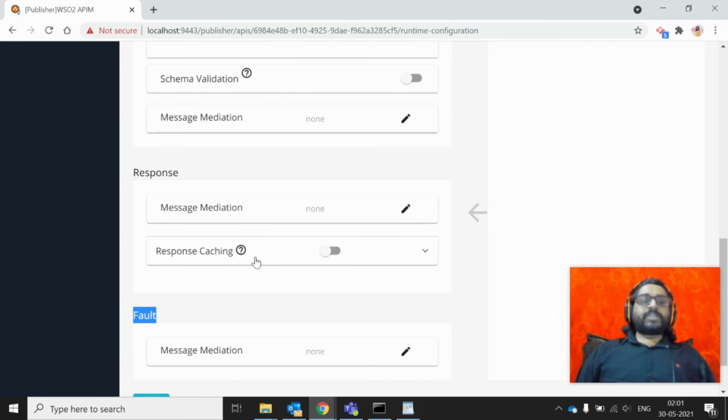And there's one more thing called response caching in the response section. So if you enable response caching, if the same kind of request is coming many times, you can cache the response, and instead of hitting the backend API, the API manager gateway will directly check the cache manager if the response is already available. If it is, it will just send the response back to the caller application.